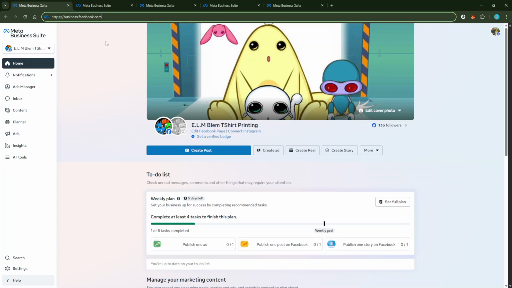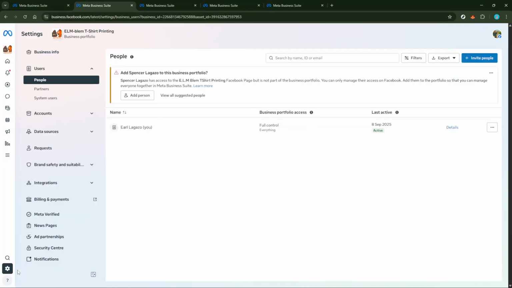Once you're logged in, look to the lower left corner of your screen for the gear icon. This represents business settings. Go ahead and click on it. This opens up a variety of options for managing your business account.